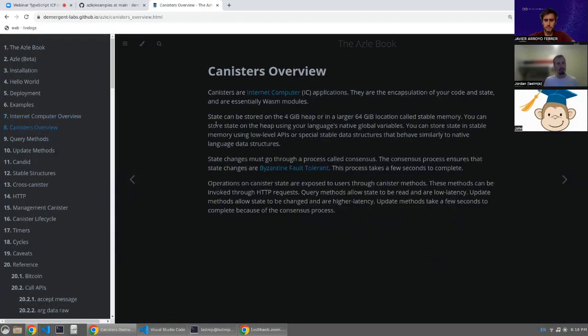Now, what we haven't really talked about are canisters. And I'll use this word a lot from now on. A canister is just an Internet Computer application. So imagine your code, your binary, and the state, the actual data, the variables, and everything. That is your canister. That is your application. And basically, it's just a WASM module, right? It all compiles into WASM, gets deployed, and that WASM has access to memory.